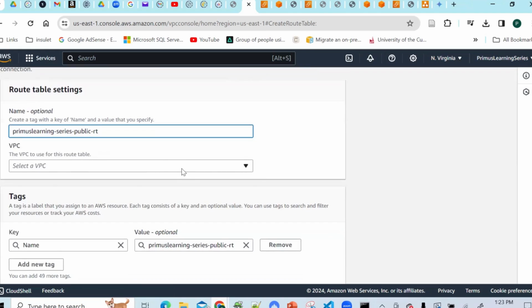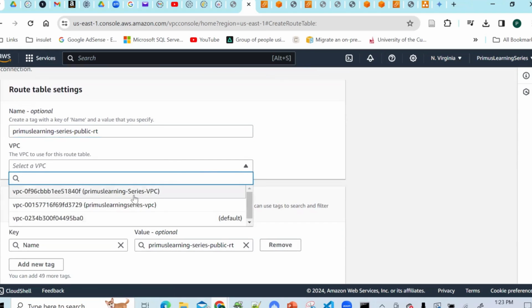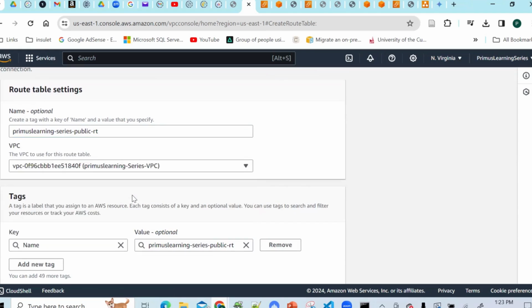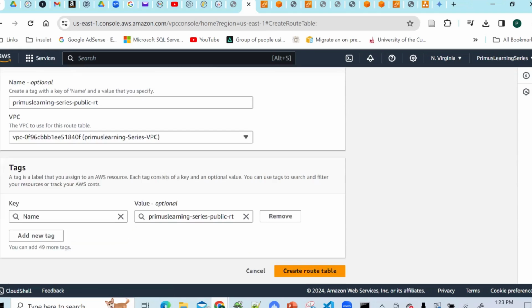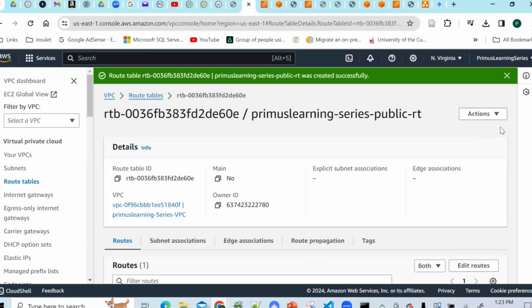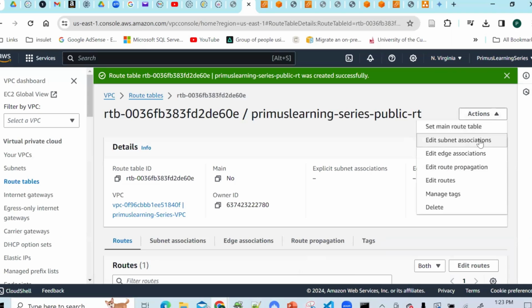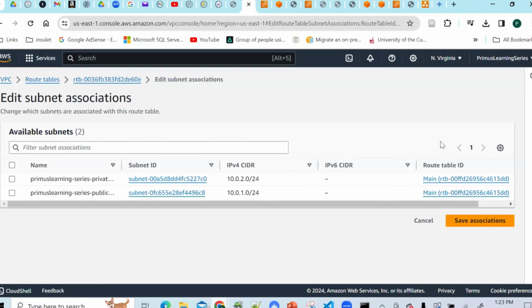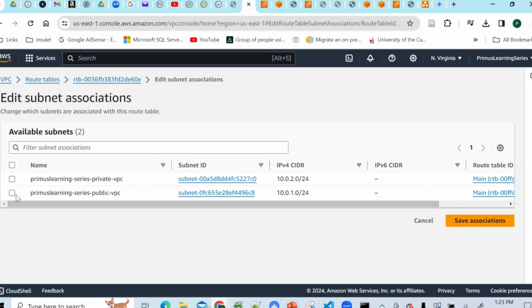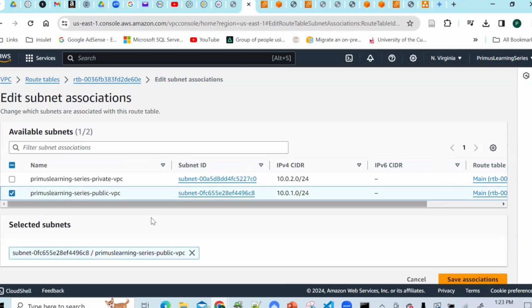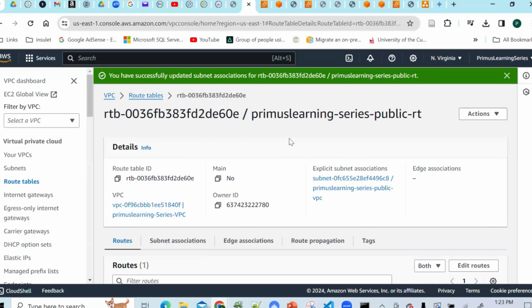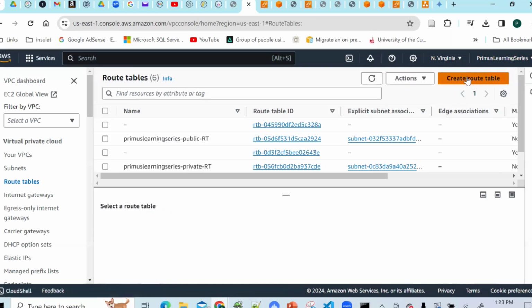We'll go ahead and select the VPC, and remember this VPC. This is the VPC we want to have. And we'll create. This is the public one, and if you go to Actions, we want to edit the subnet association. So we want to associate this one to, since it is the public one, you have to associate it to the public subnet. Very important. This one right here, you can miss it. So we've associated the public route table to our public subnet.